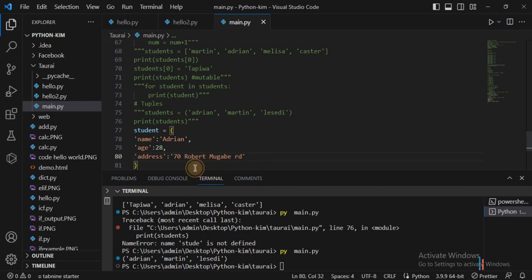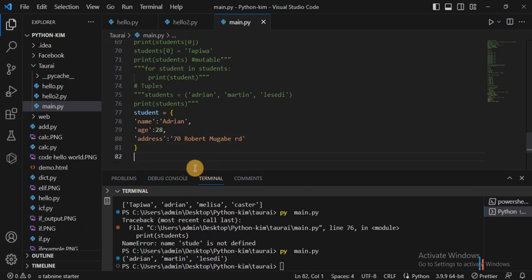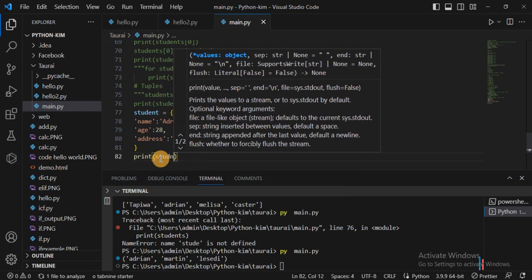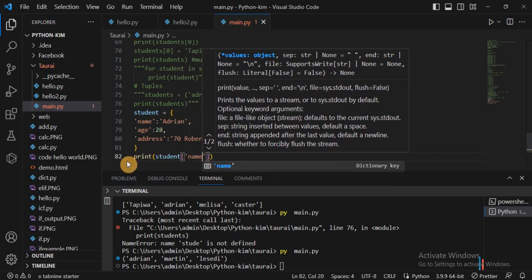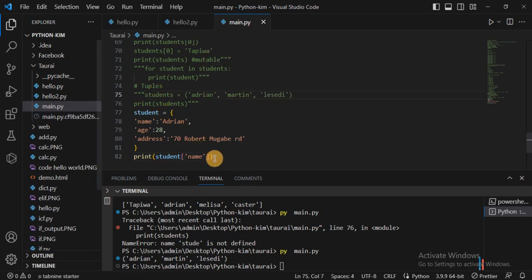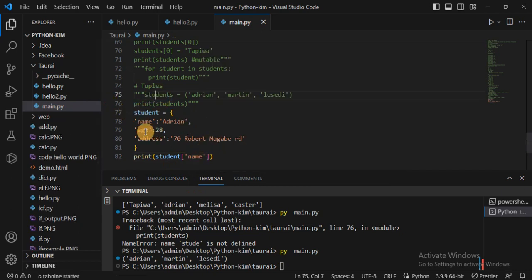So this is now called a dictionary. Now you can have an array of dictionaries or a list of dictionaries, but you cannot have a dictionary of dictionaries, right? Okay, so you can loop through it, you can do whatever you want. Okay, so for example, let's print the student's name. So it says student, you put this and then you reference the key name. So this is called a key. Name is a key, age is a key, address is a key, and then what's on the right are called values. Adrian is a value, 28 is a value, 70 Robert Mugabe is a value, right?